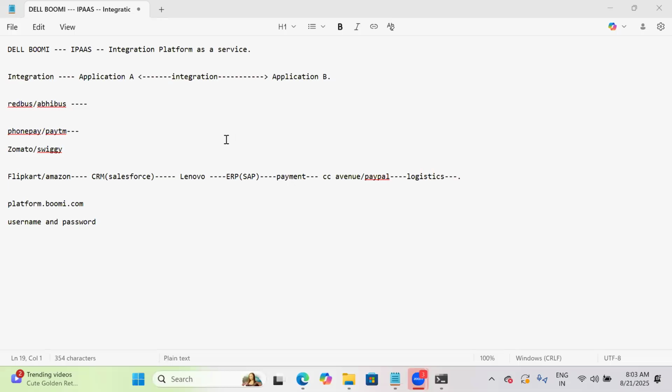Okay, fine. In the previous session, we have seen the introduction about Dell Boomi. So what is meant by Dell Boomi? Dell Boomi is nothing but an iPaaS, which is a cloud-based offering. What is meant by iPaaS? iPaaS means integration platform as a service.